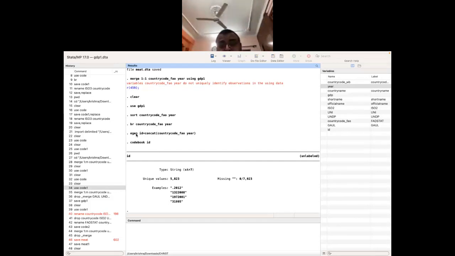So for that, what I am doing, I created an ID by concatenating these two variables, country code and year variable. We can also create an ID by grouping, but I have done it by concatenating. And then I have used the codebook command, and it's saying that unique values are only 5,823 out of 7,923 observations. Okay, that means if you go with this procedure, we can't merge both the GDP data file and the meet data file.